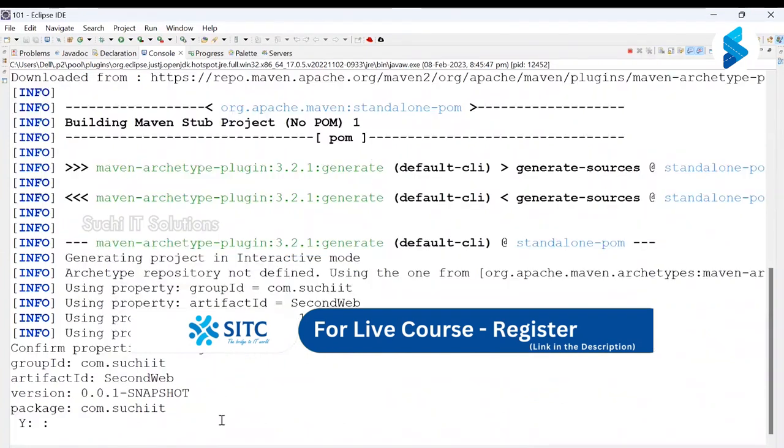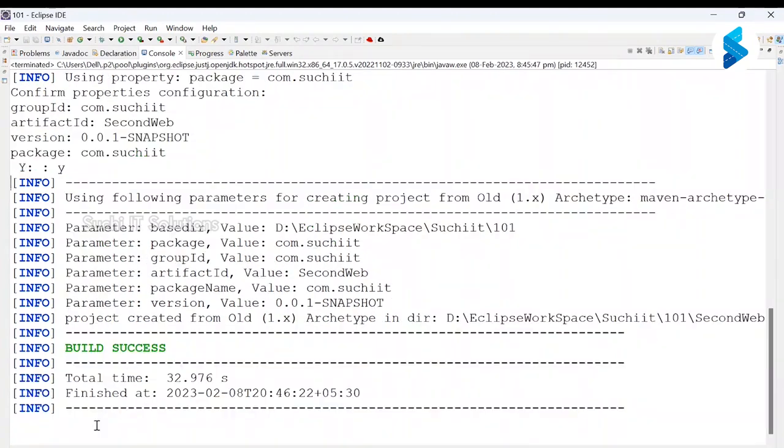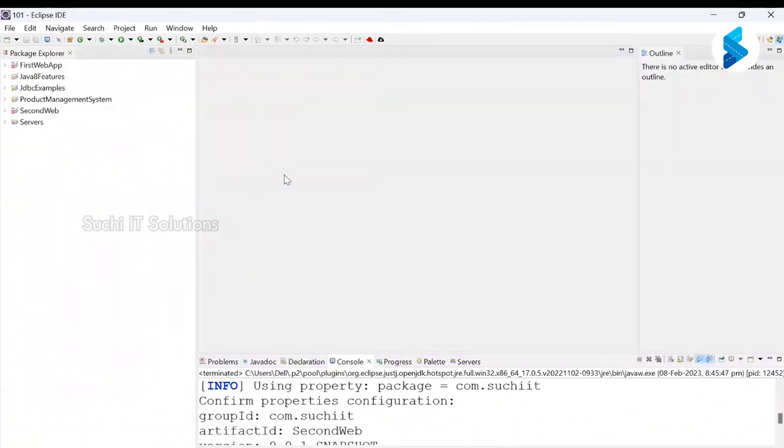That clear? Now, yes. Package is the group ID. Confirm the properties configuration. Group ID so and so, artifact ID so and so, the version is this version, package is so and so. Yes, it is true. Let's proceed. Type in. That's it. Only the first time it takes time. Second time onwards it is fast. Are you clear? Yes. Next.